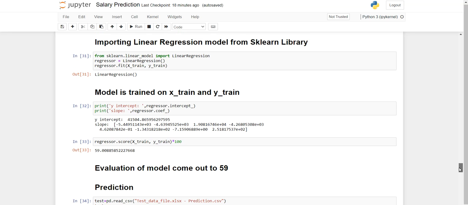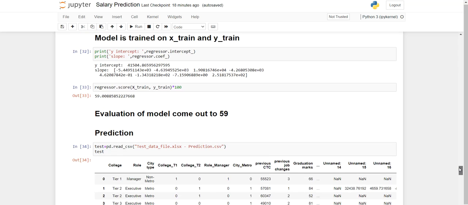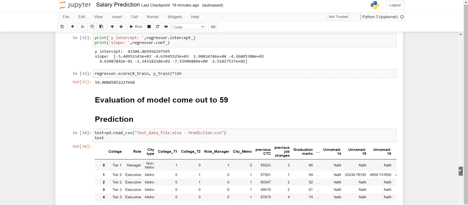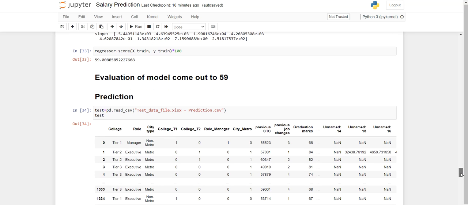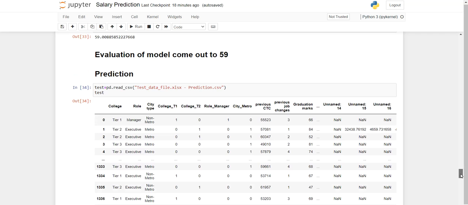Now importing the linear regression model from the sklearn library. After that, the model is trained on x_train and y_train, and then we are evaluating the model, and we find out that our model accuracy is 59%. Now we are going to predict how our model is working on our test dataset.